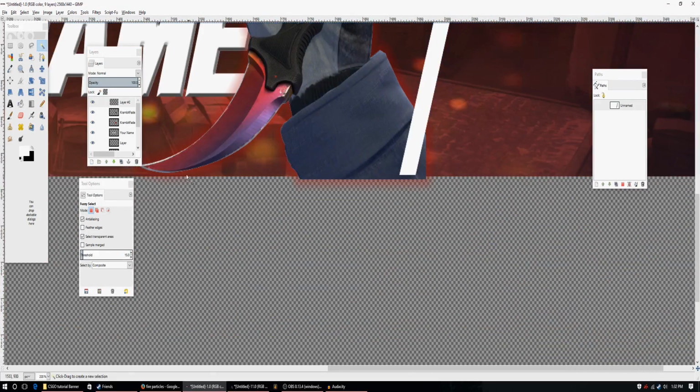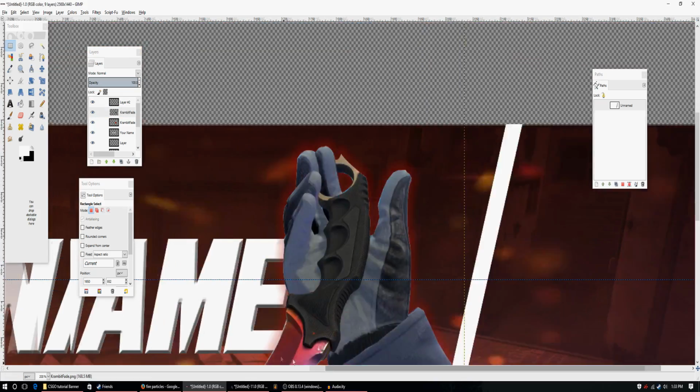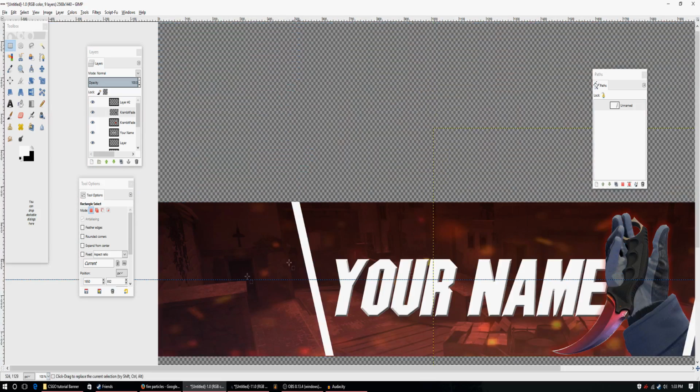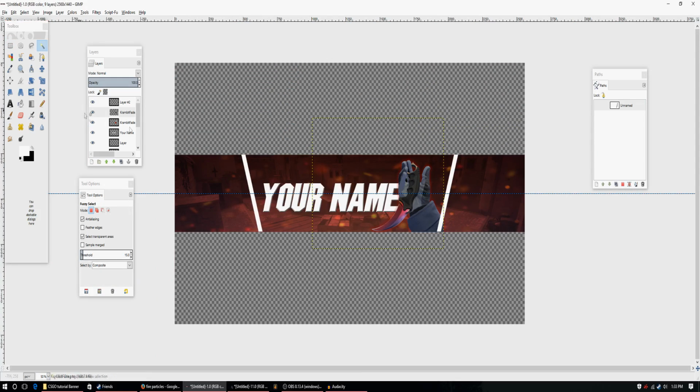Same thing goes for the karambit fade. So if we go to the fade right here, we can select this tool, make sure it's lined up perfectly, hit delete, go to the karambit, hit delete. There we go. That looks good. So making sure that all lines up perfectly, we don't have to really worry about this gap for now. We'll fix that in a bit. So 50%, we are good to go.